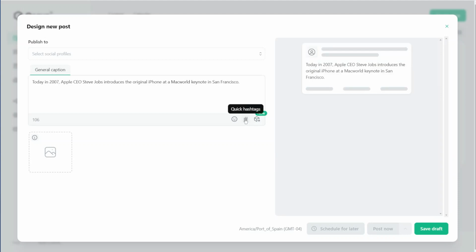And then the final thing I'd like to show you is this quick hashtags tool. So this is going to generate trending and relevant hashtags to this caption. So let's just click that. And then you can see the hashtags have been added. So that's a really quick way that you can create captions and hashtags for your post in a really straightforward manner.